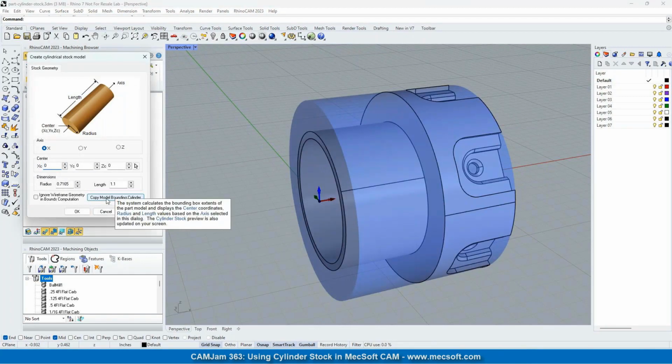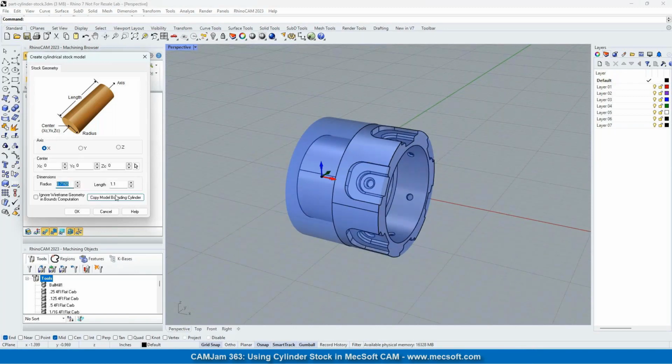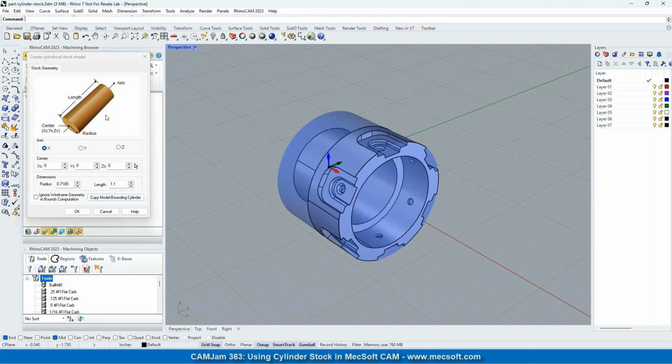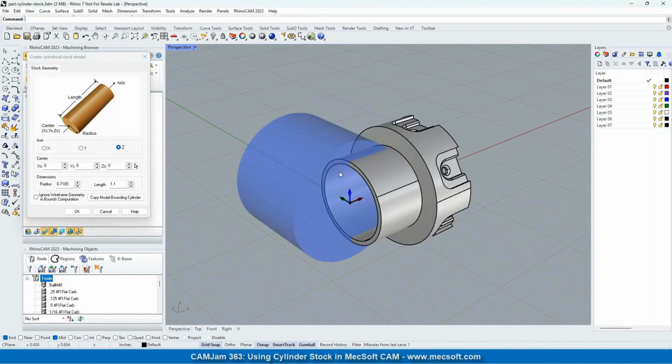If you pick the copy model bounding box button, again, it will tell you the length and the radius of your part itself. And it places the stock in the extreme dimensions of the part itself. So it's snapped to the radius and it's snapped to the length. Here's a picture up here that just shows you what it's doing. And you can tell it what axis you want it to be aligned with. If you need to move it around in relation to your part, you can do that.